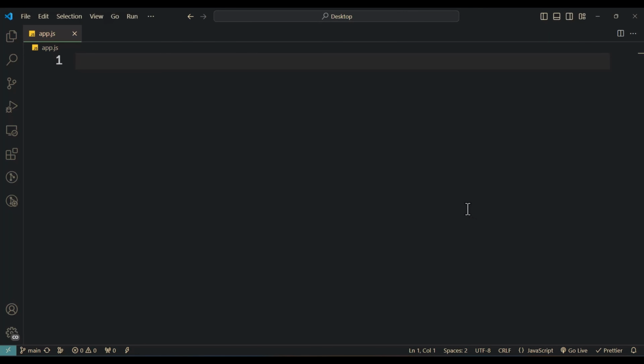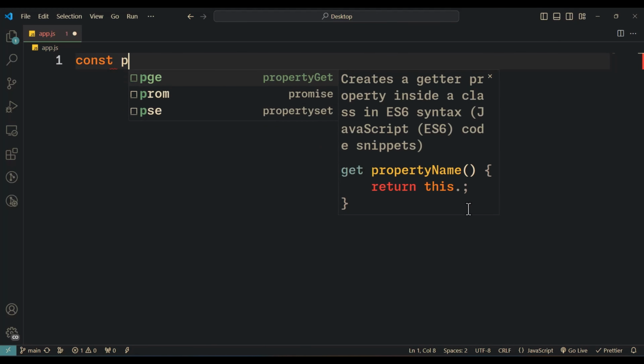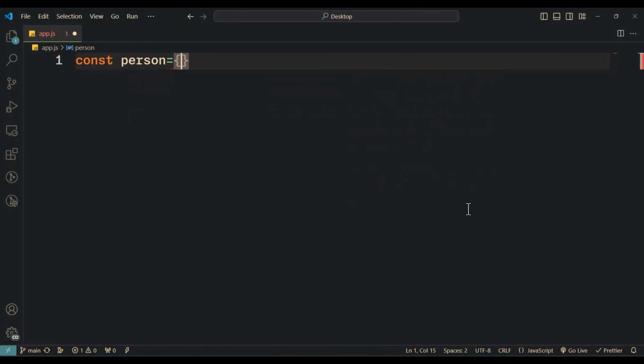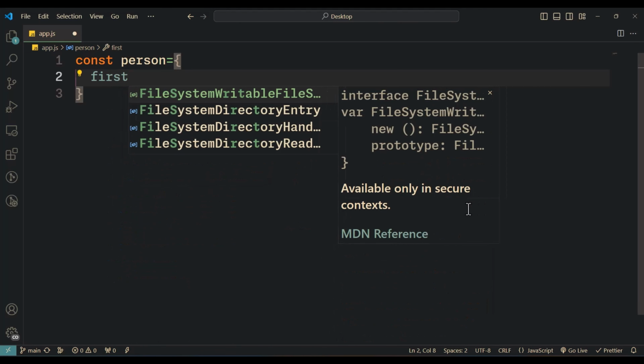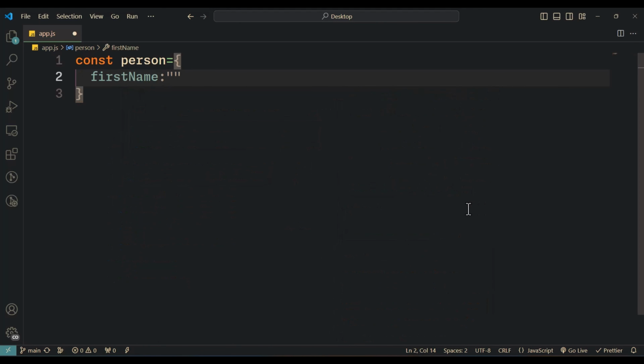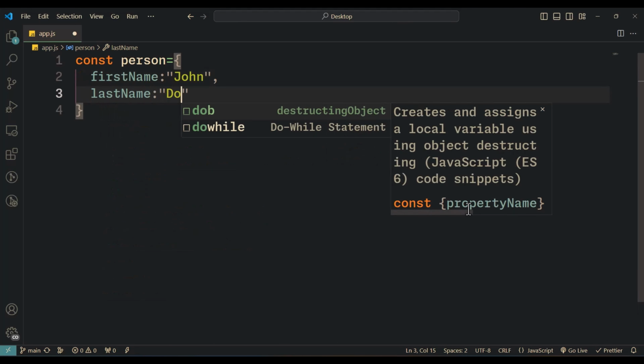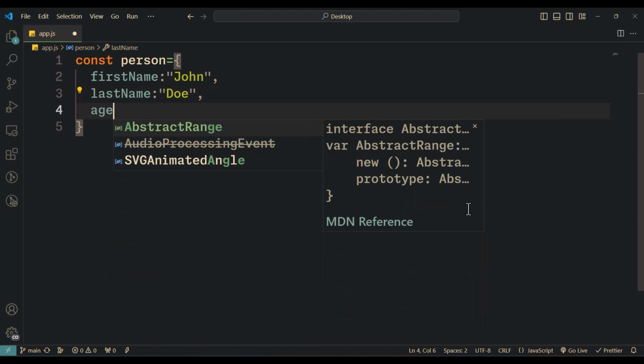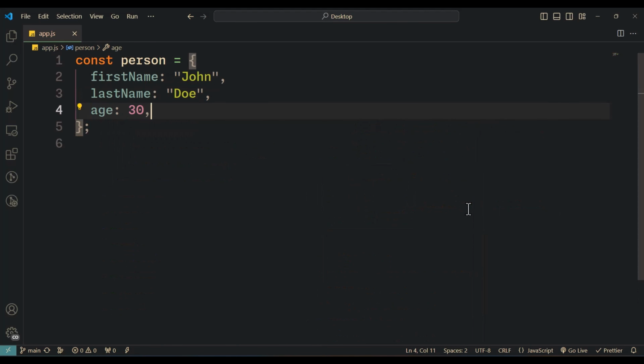In this video, we'll look at how to define objects in JavaScript using the object literal syntax. So I'll go ahead and define a person's object quickly. I'll say const person, and then in curly brackets, I put in my key value pairs. My first key value pair will be first name, which will be John, last name, which will be Doe. Then I'll put an age key value pair here.